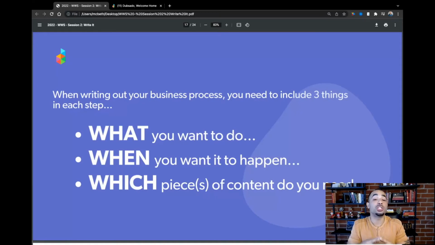Then, when do you want it to happen? This is so important to get nailed down: when do you want that specific action to happen? You can't really say, I just want it to happen sometime later. You need to be very specific about when that action is going to happen. And then the third thing that you want to do is write out which piece or pieces of content you need in that particular step. Is there a proposal that's going out? Is there a contract? Is there a scheduler? You want to write out what is going out, or which piece of content is going out, in that particular action.